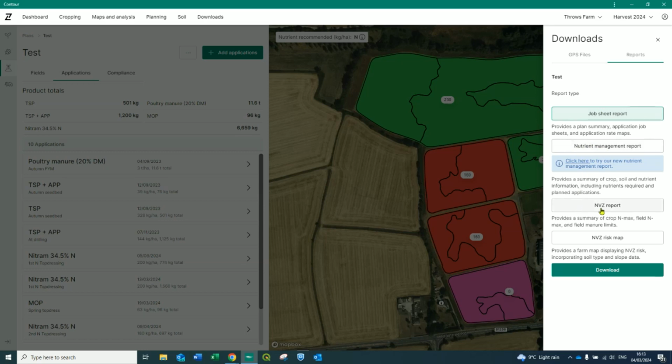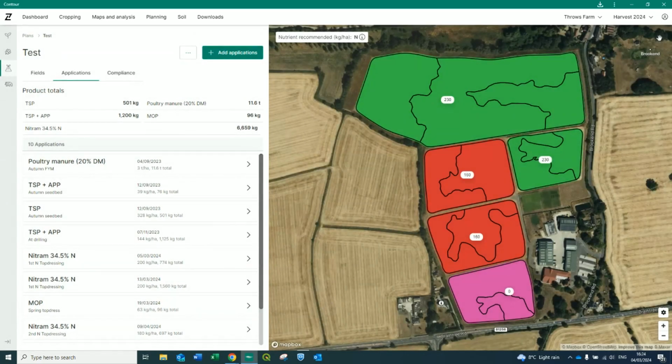There's then the NVZ report. This NVZ report is there to give you a report on where you sit with your Nmax and make sure you're complying with the NVZ regulations. And then finally there's an NVZ risk map. The NVZ risk map is a map showing you any high risk areas on the farm or no spread areas, etc. So if you just want a job sheet, click it so it's highlighted, click download, and that'll go away and download your report. The same for nutrient management report, NVZ report, NVZ risk map. To close this window, simply just click that X and you go back to where you were.